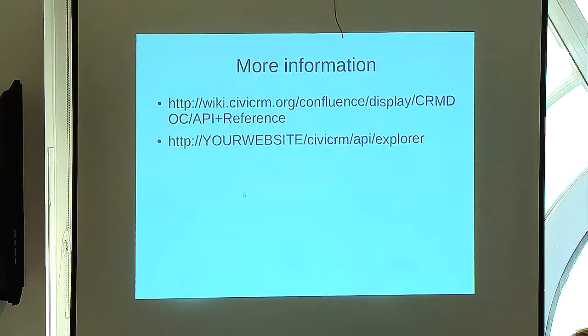We're going to finish by showing where you can find more information about the CiviCRM API. It's, of course, on civicrm.org, where you can find more information about the API. They're also on Stack Exchange or the older forum. You find a lot of discussions about the API.